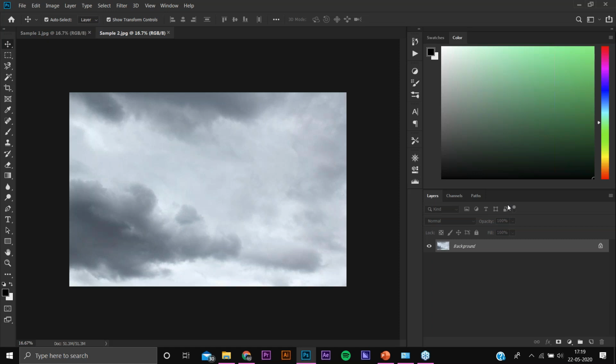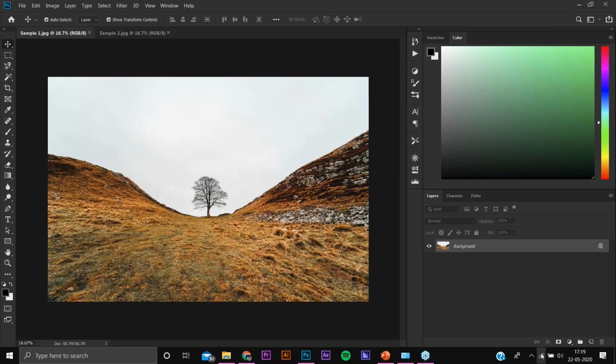Okay, now we have started this. I think you can see the cloud image, and another one is the tree within the mountains. Yes, now we can see the second image with the tree.